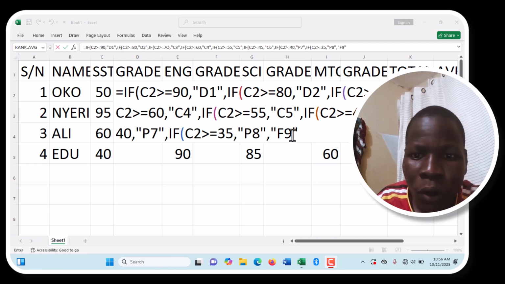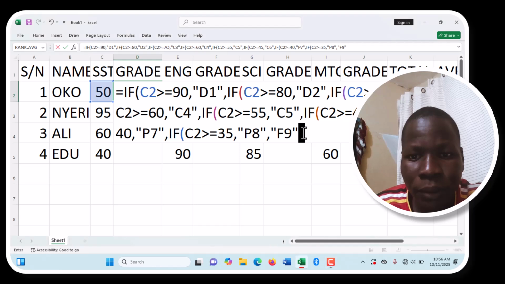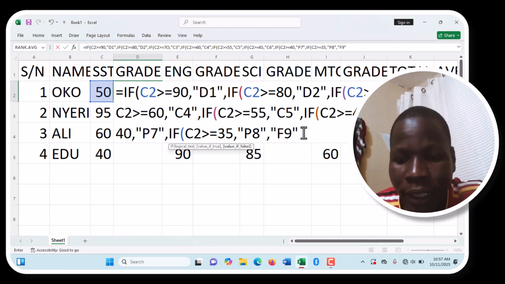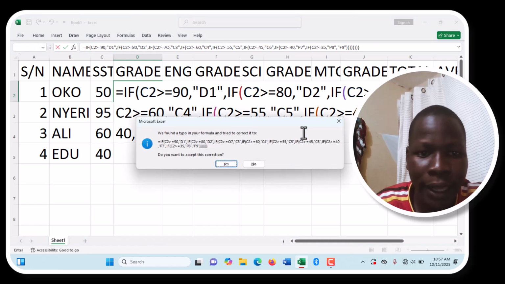Now we need to close the 8 brackets. Remember, when you are doing this calculation, each bracket must come with its own color. If the colors are not changing, it means there is a problem in your formula. You check the formula and continue doing the work. Let's close our brackets. I press shift and start closing: 1, 2, 3, 4, 5, 6, 7, 8. Then I enter.